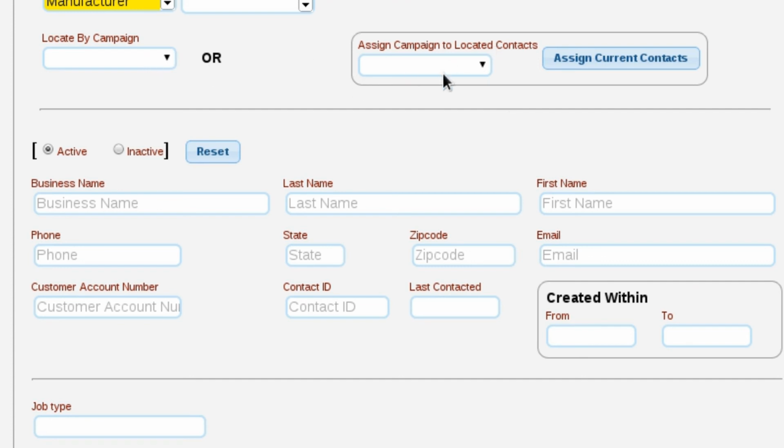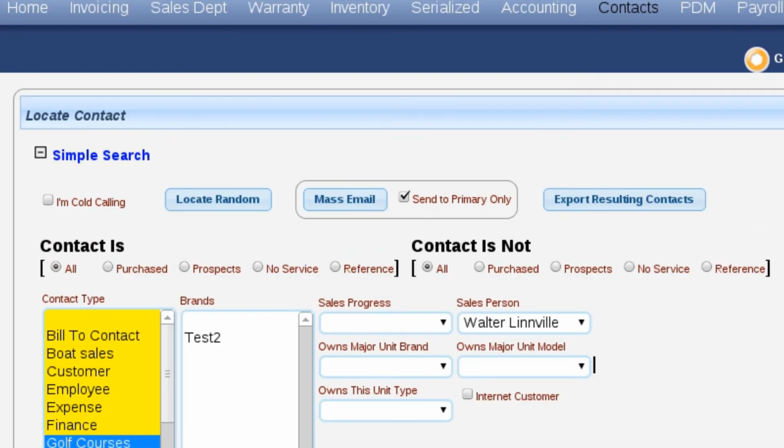Now, once I have narrowed my list down, and you also notice here we've got campaigns as well, so we can assign a group of customers to a sales campaign, and then we can locate by that campaign as well. Once I have narrowed down the list of customers by a particular set of parameters, I can then come up here and tell it to mass email that group of customers. The send to primary is basically saying only send the mass email to the primary contact on each company record. If you don't have that selected, it's going to send it to every email address that you have for every customer that matches your parameters. Or we can come in here and export the resulting contact list for purposes of loading into Excel or other things.